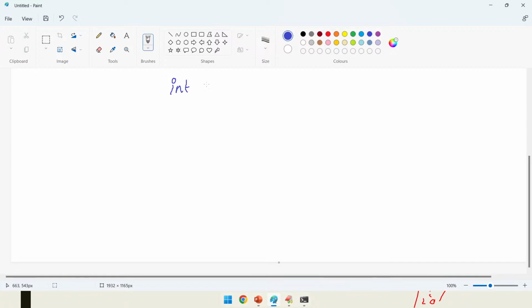My input is int n equal to 12345. This is my input. I need to calculate the sum of the individual digits, guys. This is one digit. This is another digit. These are called digits. I need to add all the digits, guys. I want to add it like this: 5 plus 4 plus 3 plus 2 plus 1. I need to add all the digits and I want the output.